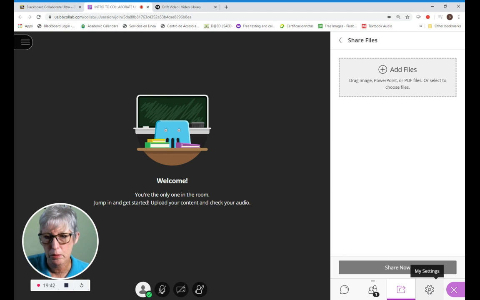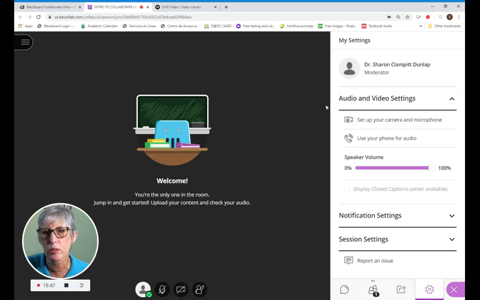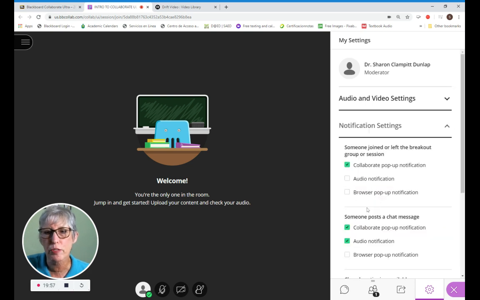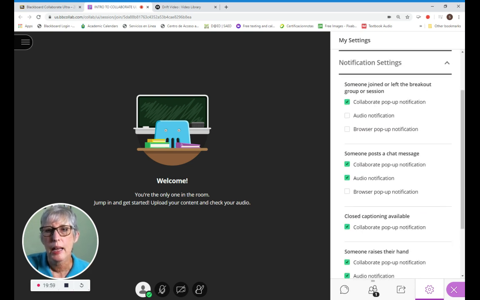Now, the next button here is for settings. It's a typical little gear for settings. Here you can set up camera and microphone. Your students will also have access to this. Again, an option to use your phone for audio. And then there's these notification settings.